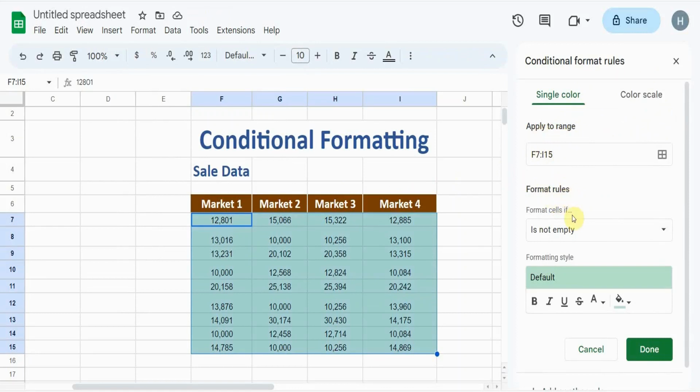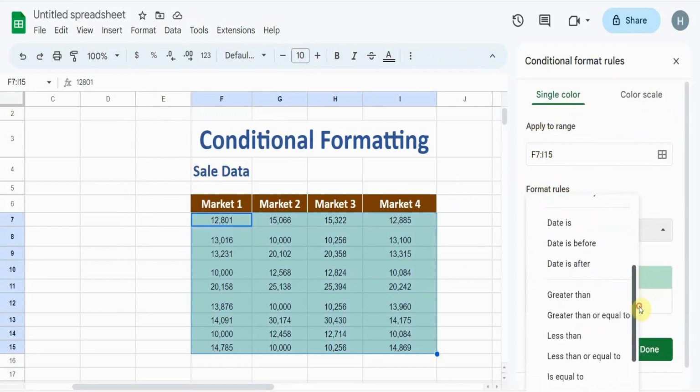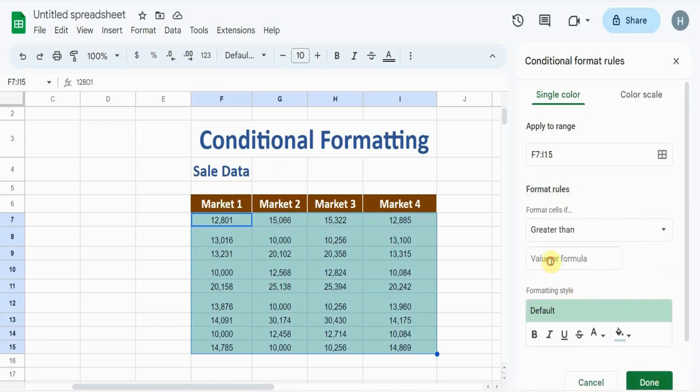For example, I want to see the cells which have numbers more than 20,000, so I will use the function greater than. So scroll down and find where is the greater than function. There you go, this is the greater than function. Click on this one and then enter your value. I enter the value 20,000.